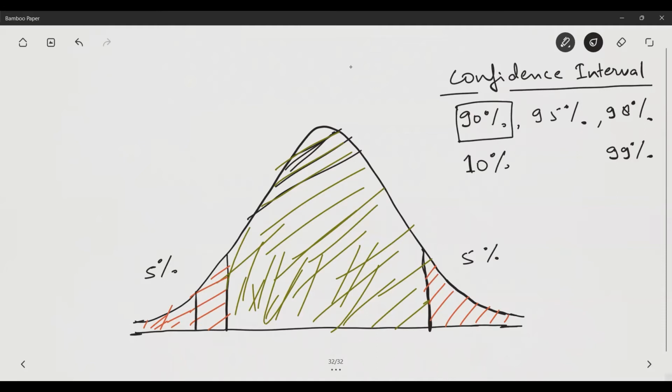Now the second confidence interval is 95%. If I'm 95% sure, it means 2.5% on both sides, 2.5% over here and 2.5% over here. At 98% confidence, what is the margin of error? Even this 10% is called the level of significance, and this 5% is called the level of significance.